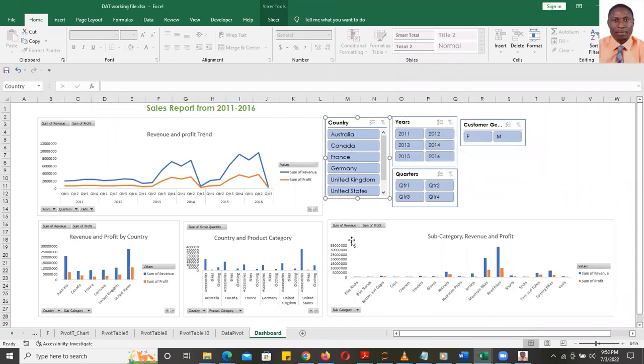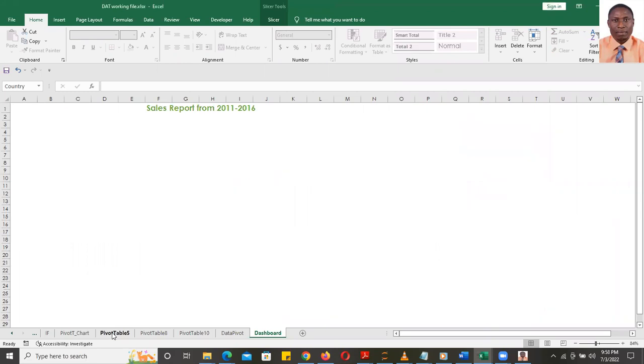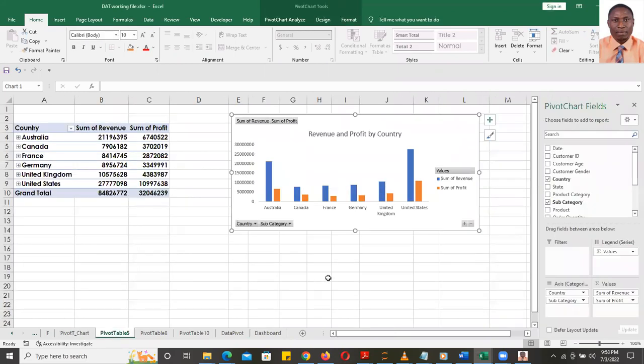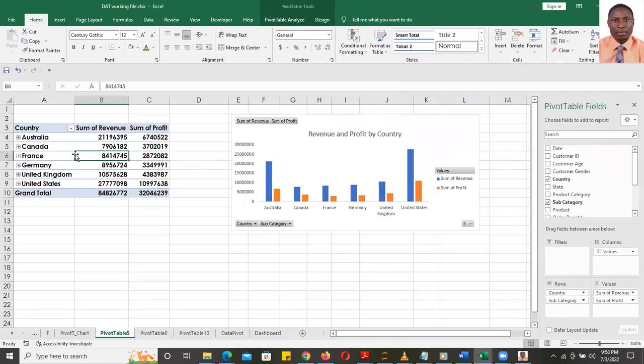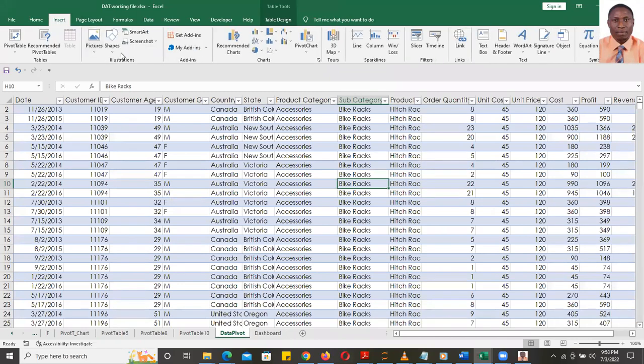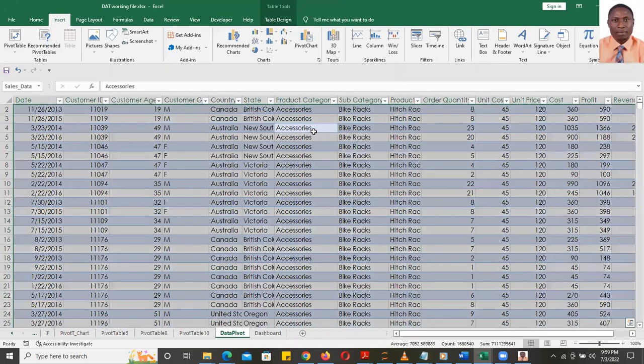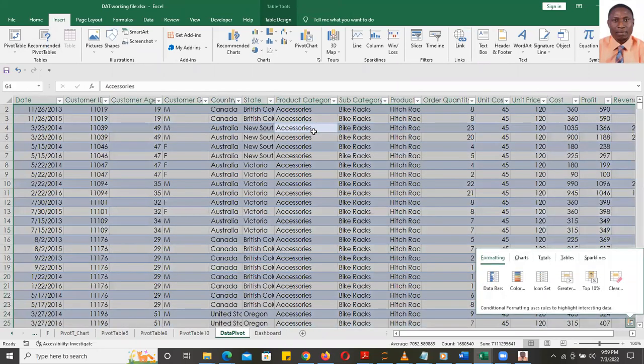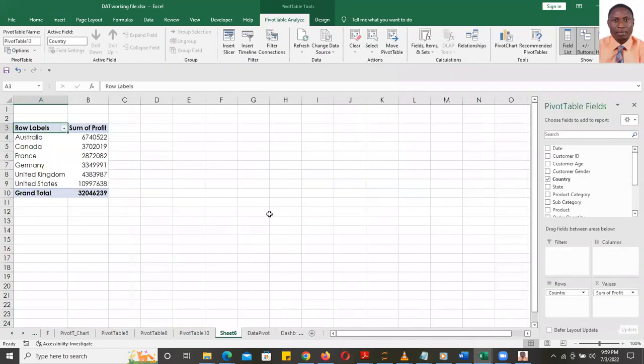Okay, instead of 4. So let me go back. What happened? Okay, this is it. Let me create it again and do it elsewhere. Insert pivot charts. Okay, just give me empty pivot charts. Sorry, pivot table, I mean.